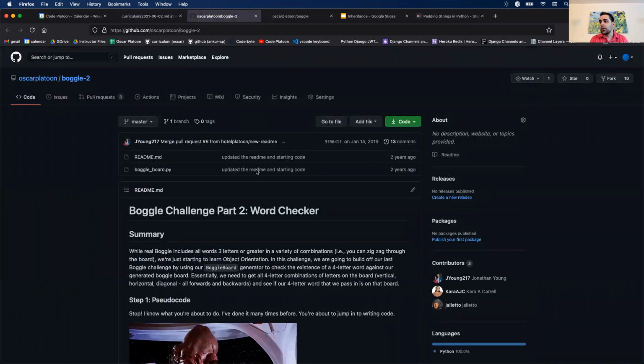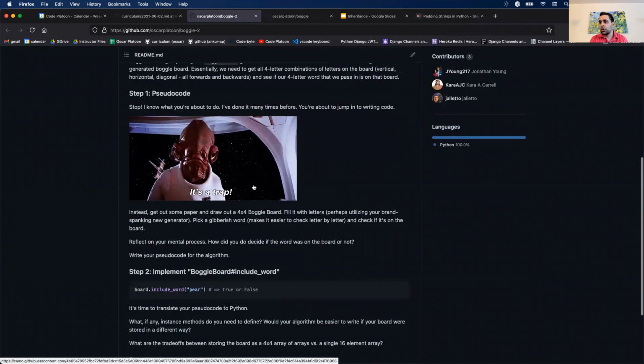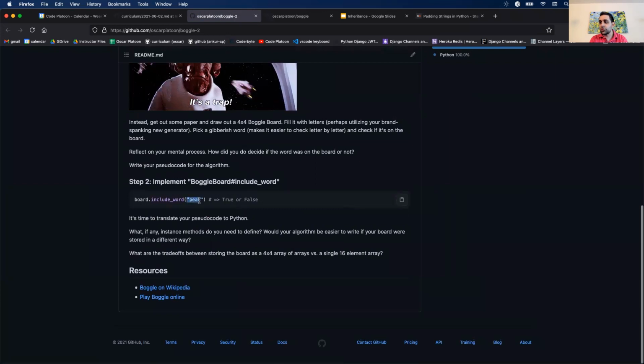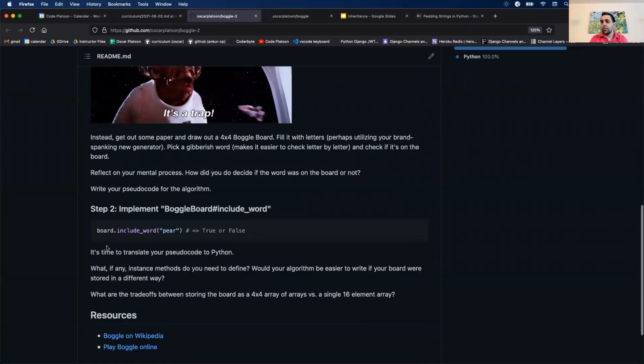So part 2, we're asking you to find a way to search for a word. So the board should have a method called include word. Let me blow this up a little bit. The font's a little small. There should be an include word method on your Boggle board that you want to add. You should be able to pass it a particular string, and then you should get a true or false back if that word exists.